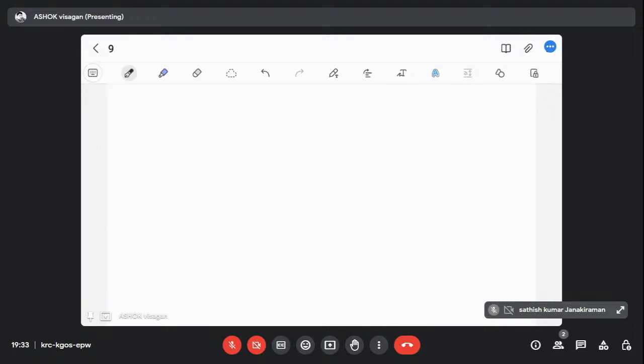Now we will write the program in C language. Other people can try it in their comfortable language and check whether you are getting the output or not. #include <stdio.h>, close it, and int.